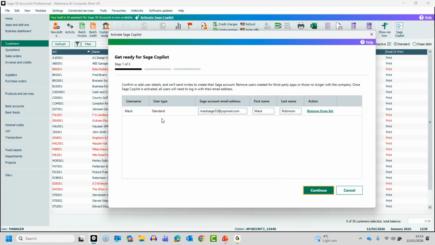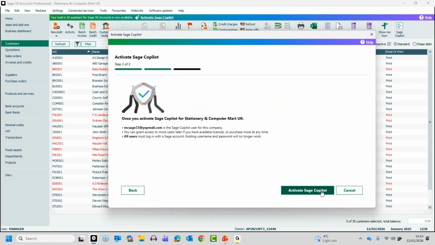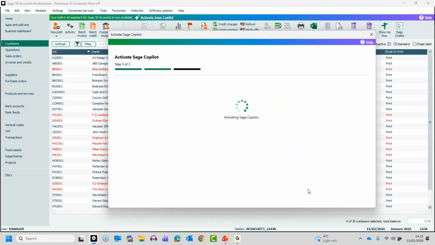Now, if you've got any other users that haven't yet got a Sage account email address, you'll need to pop them in there. It'll just fire out the relevant information to them as well to create that. Other than that, you continue. Just going to click continue again. And then finally activate Sage Copilot. So it's a self-guided wizard there. Just follow it through, and it's going to activate Sage Copilot for you.